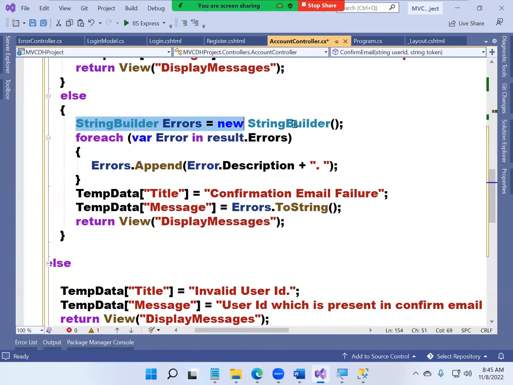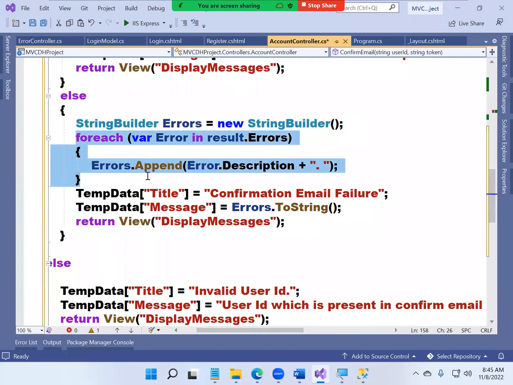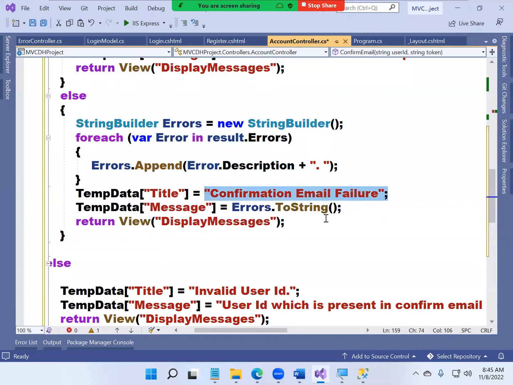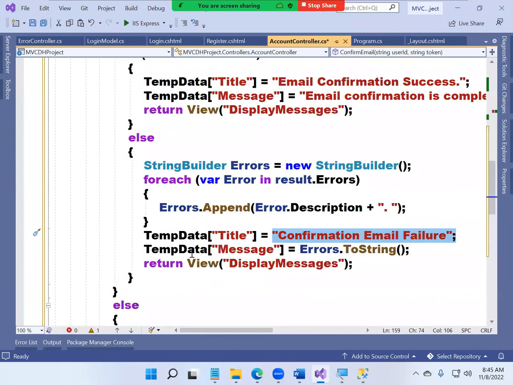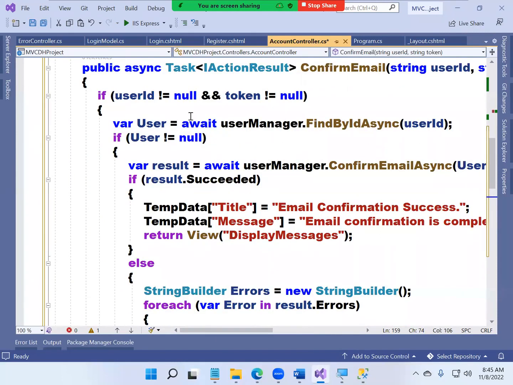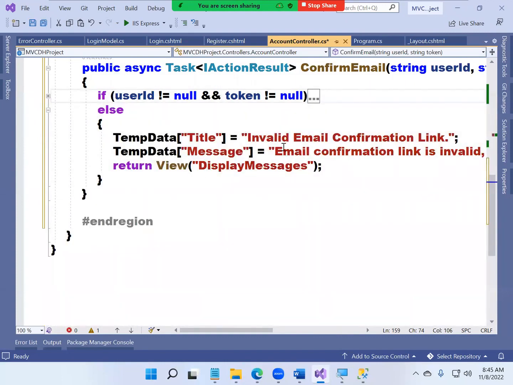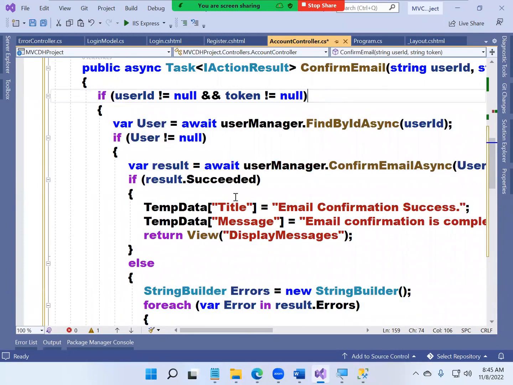What I'm doing? I'm doing a string builder using a for each loop. I'm building all the errors again. Confirm email failure and going to display the messages. Are you clear? Yes or not? Okay. And suppose your user ID and the token are null. If user ID and token both are null, then invalid email confirmation link.